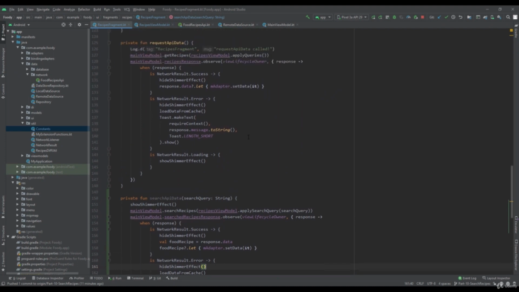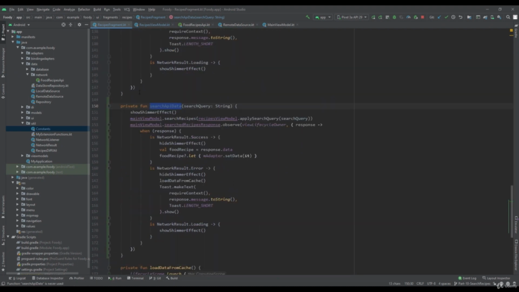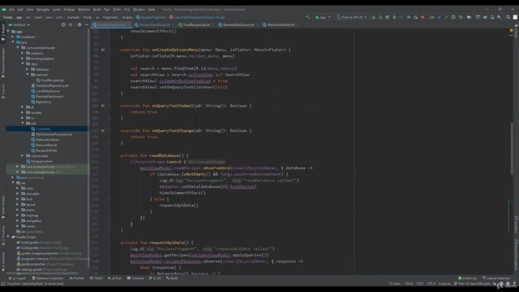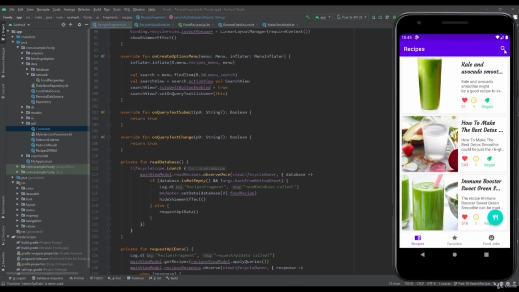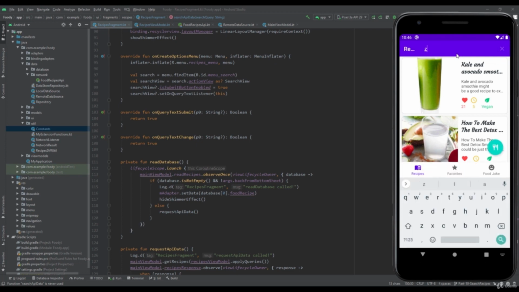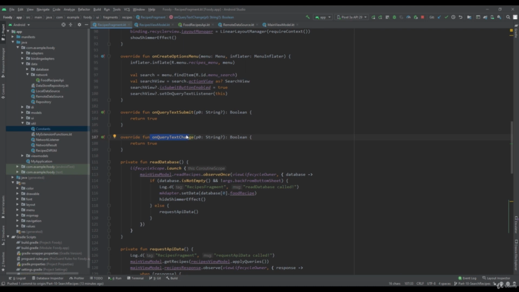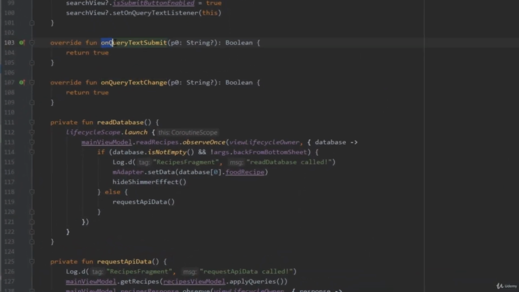So basically it's very similar to our request API data function, and now we need to call this function inside our onQuery text submit. We are not going to use onQuery text changed, because this function will be called whenever we type a character inside our search widget. So for example, if we call our new search API data function inside onQuery text changed, that means we're going to request data each time we enter a character inside this search widget, which is actually bad for our performance. So we're not going to call our search API data function inside this one. Instead, we're going to call our function only inside our onQuery text submit function.